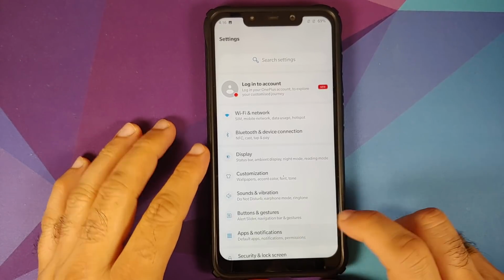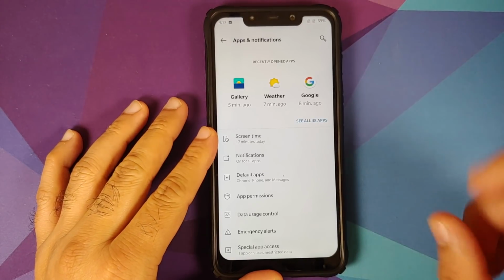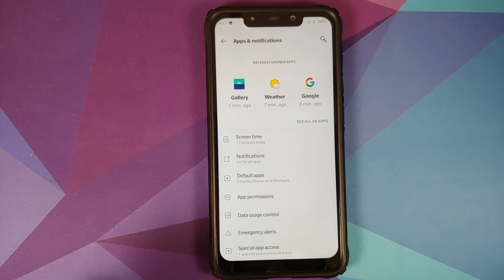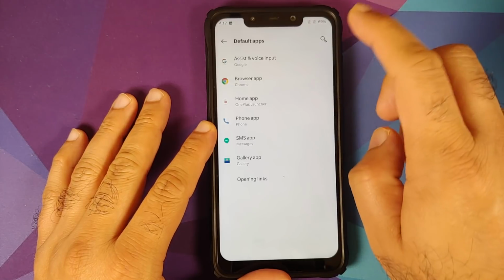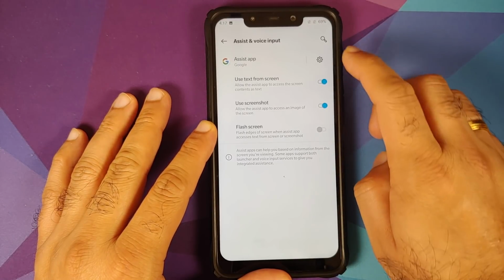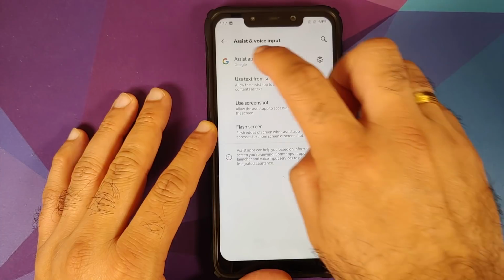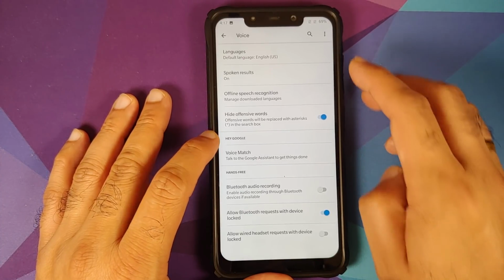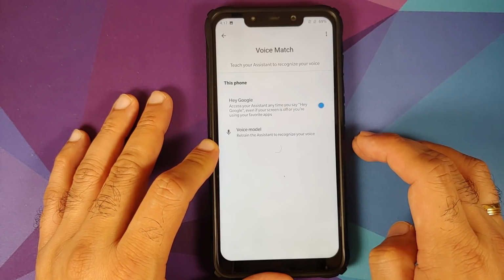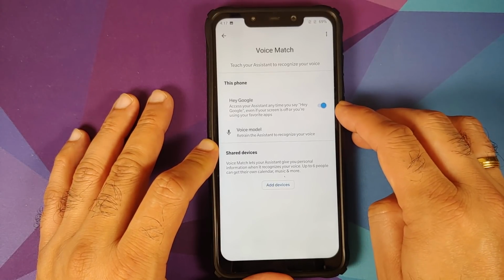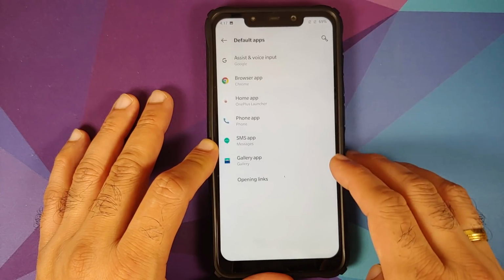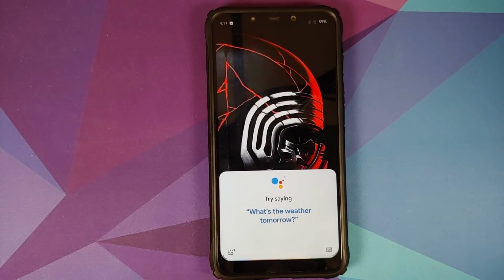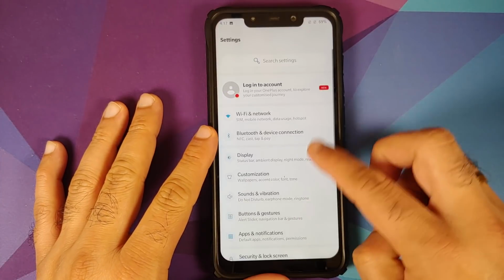Next up, we have apps and notifications, and an important thing in apps and notifications for those of you who use the Google Assistant. Go into default apps, make sure that the assist and voice input app is set as Google. Then you'll go into this gear icon, which is for settings, and here go into voice match and enable this toggle. Once you do that, you should be able to wake your device with the Hey Google keyword, and as you can see on your screen, works without any issues.